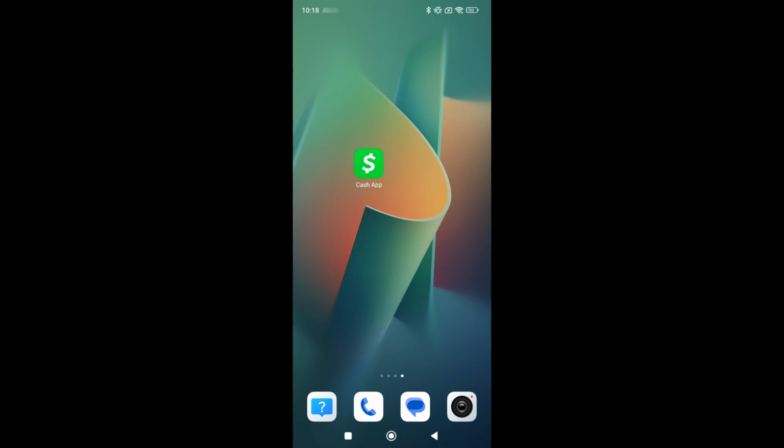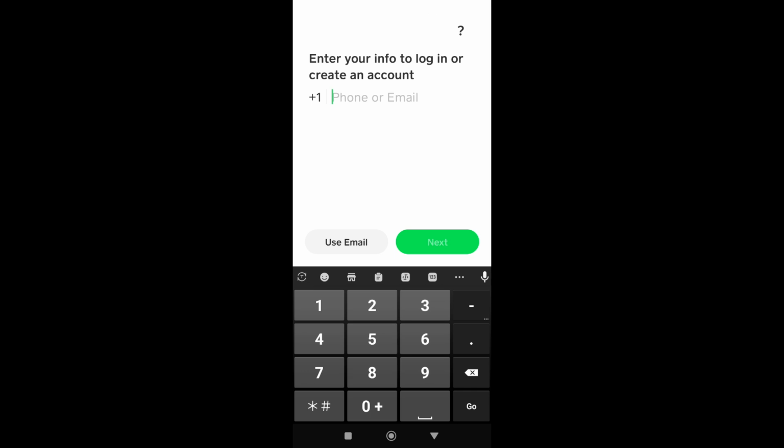Today in this video I'm going to show you how to set up Cash App. So let's begin our video. First of all, I just open my Cash App. Right now you can see there are two options. You can create your account by using your phone number or email.